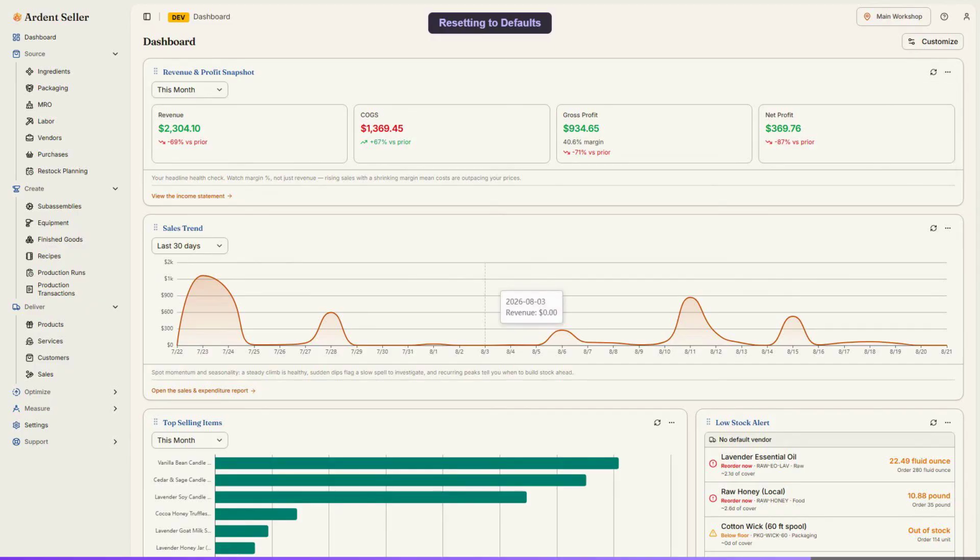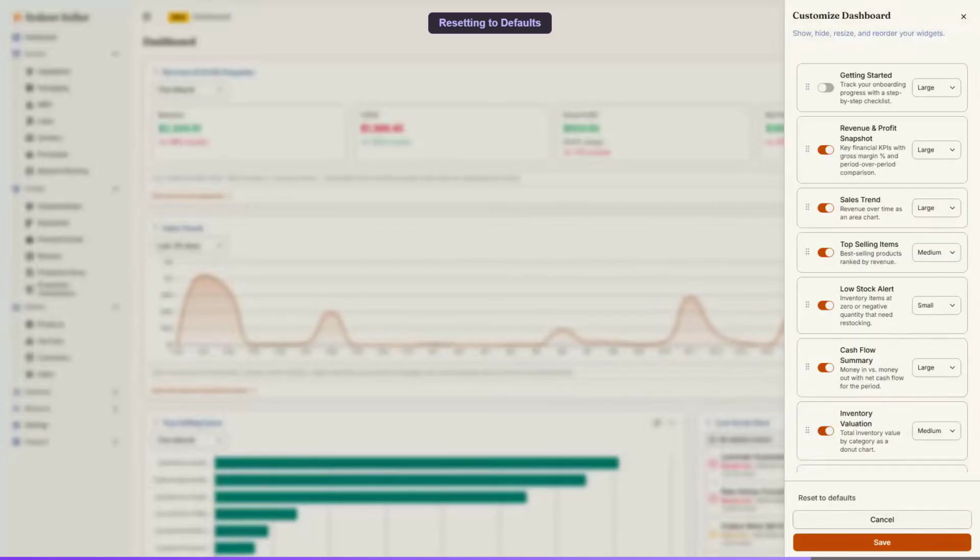And if you ever want to start fresh, open the Customize panel and click Reset to Defaults at the bottom left. This brings back the original widget layout. All the default widgets re-enabled at their original sizes and positions. It's a great safety net if you've been experimenting and want to go back to square one.